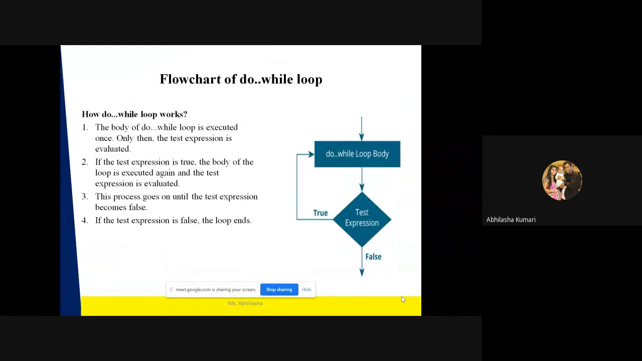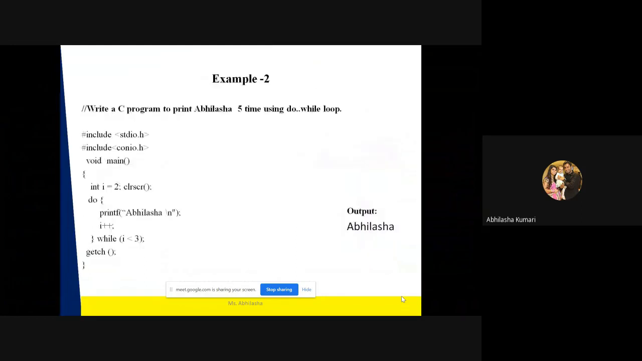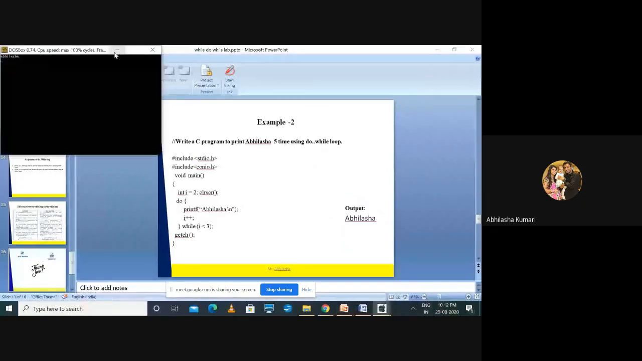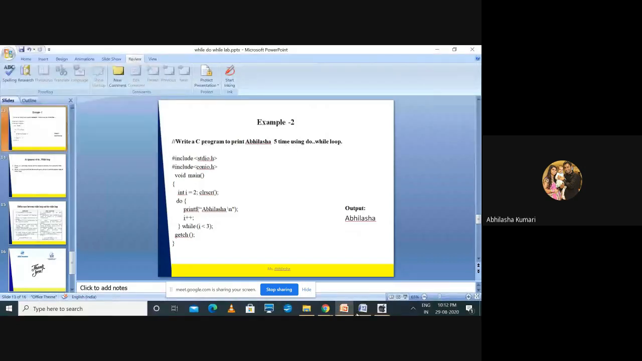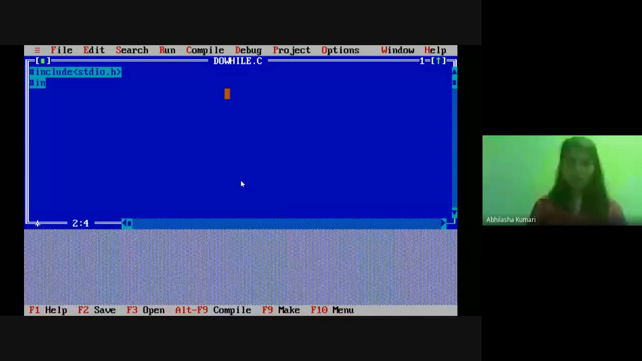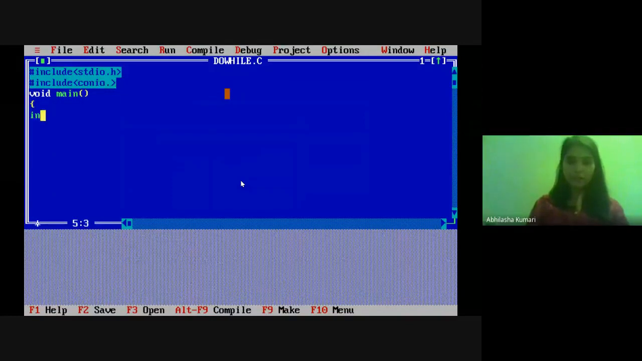So at least one time our output will be printed, and we are using the same program to see what is the basic difference in both programs. Okay, we are just writing our do while program. Same, #include stdio.h, #include conio.h, void main, curly braces start, int data type, the i variable value should be 2.